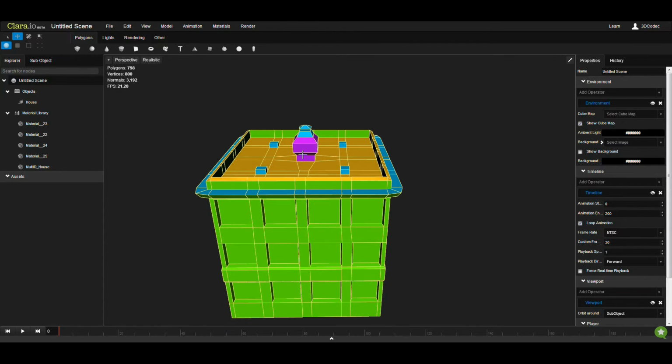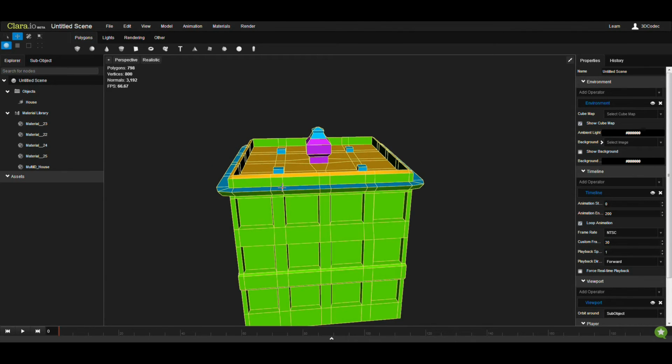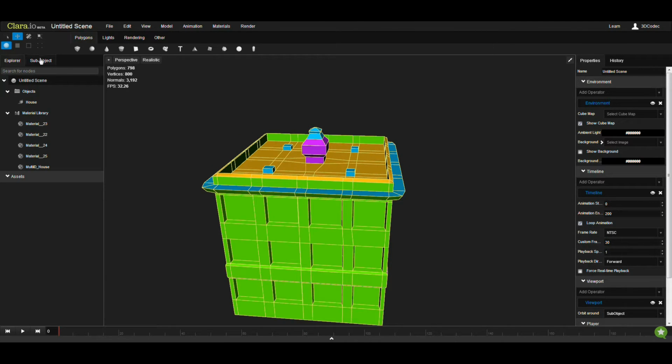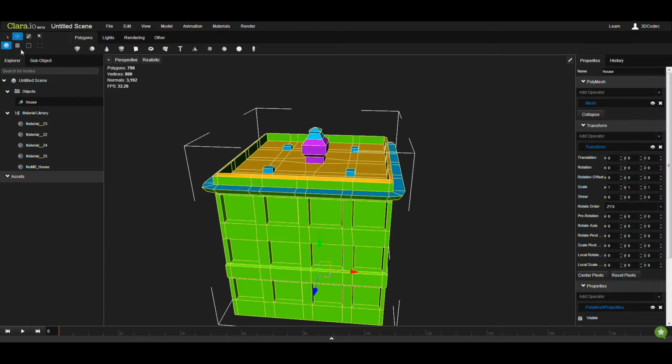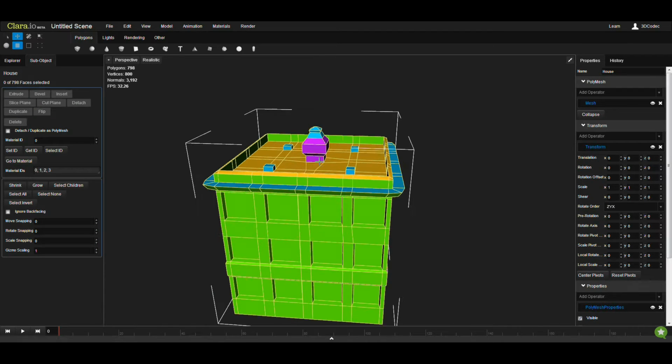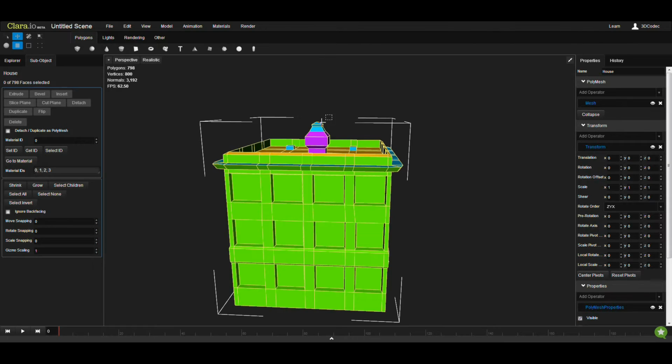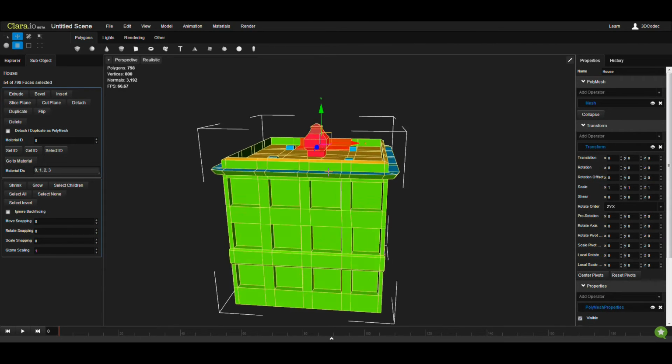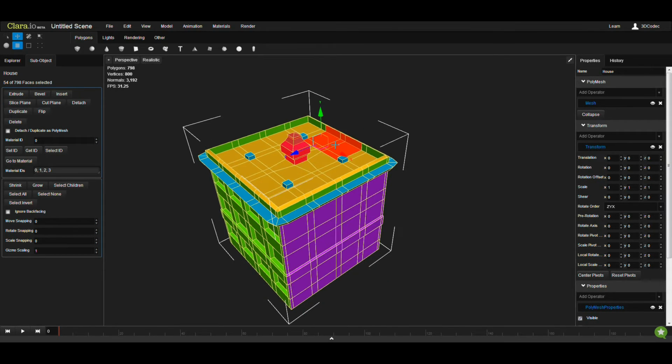Let's say I'm going to detach this section of the building from the rest. So I'm going to select the mesh, go to the face mode, and select this mesh. As you can see, it is a bit hard to select this one by one.